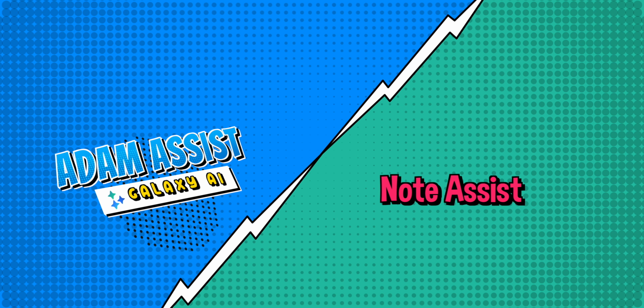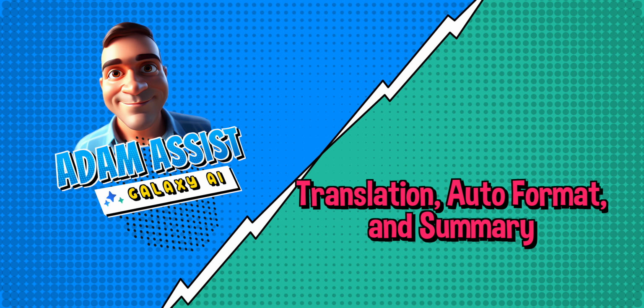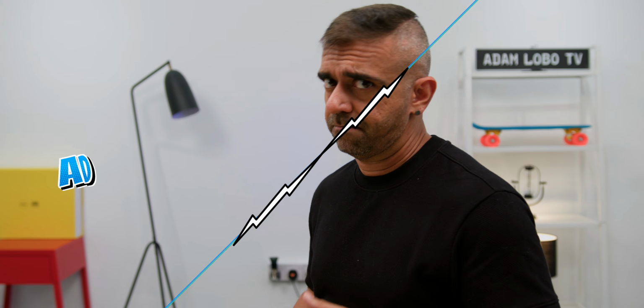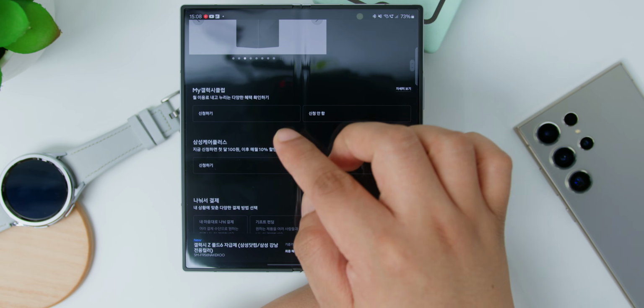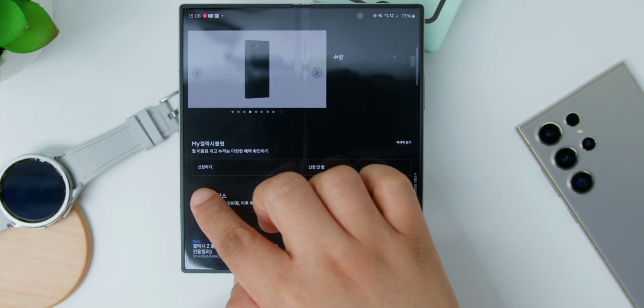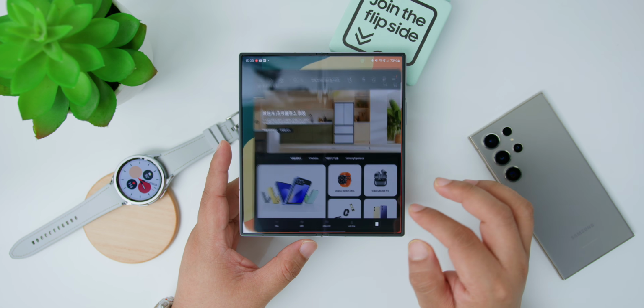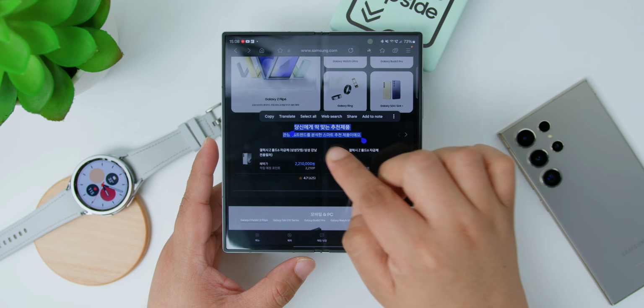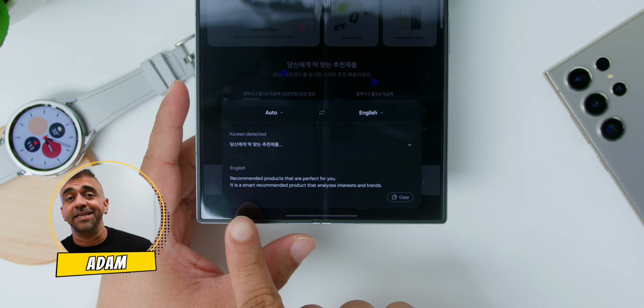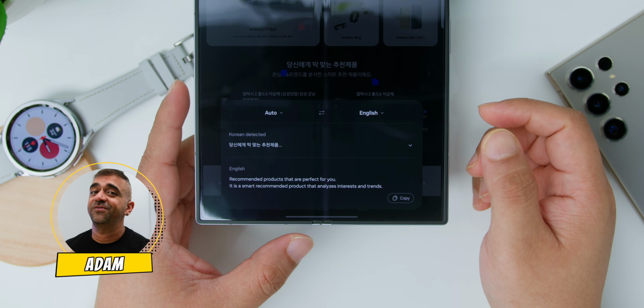Next, I'll show you the Note Assist features on the Galaxy Z Fold 6 on how you can turn your notes from meh to epic with translation, auto format, and summary. First up is translation. If you saw a website in another language, no problem, because you can just open the website on the Samsung browser, highlight the text and tap translate. And here's where you can watch Galaxy AI instantly switch to your preferred language.